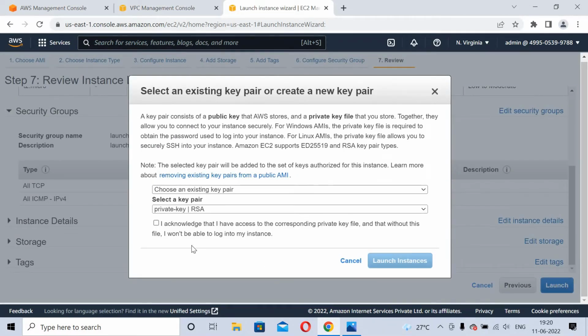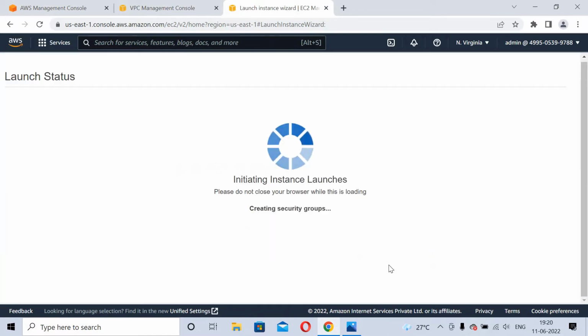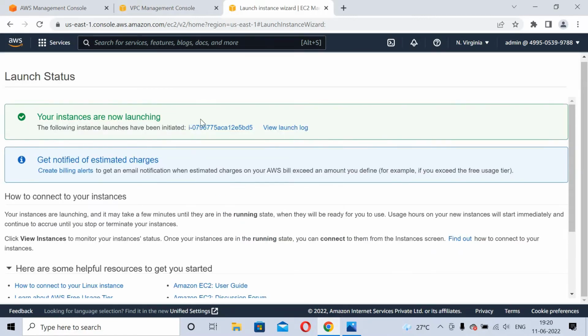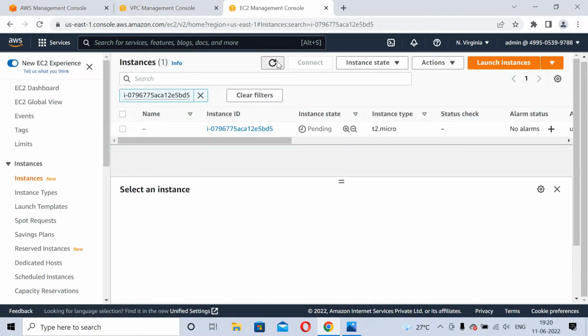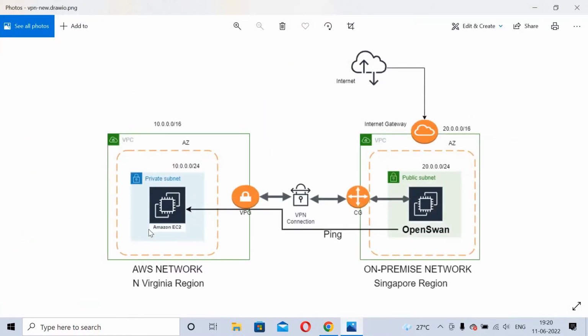Select the key pair. I'm selecting the private key. So successfully the EC2 instance is launched. The left part is completed, and the AWS network is set. Now I will set up the on-premise network.